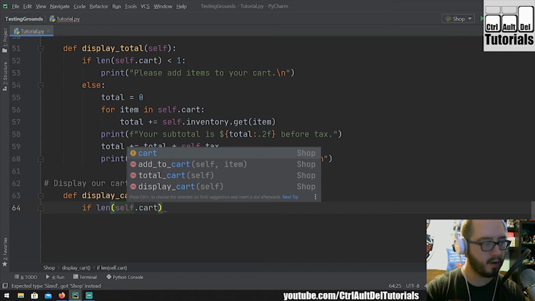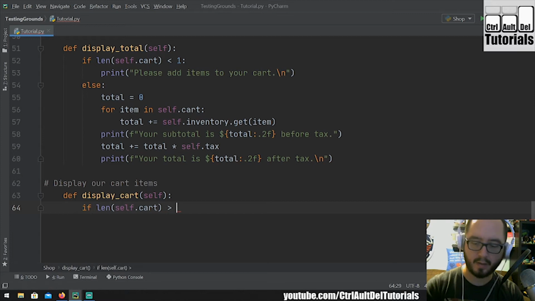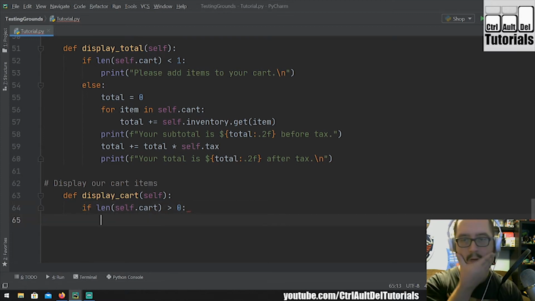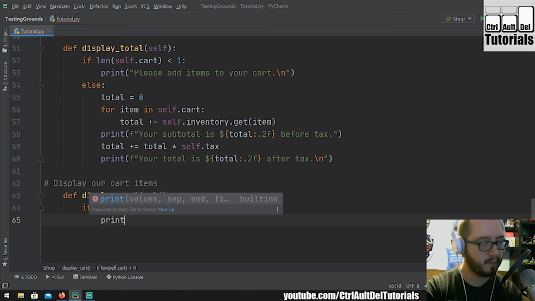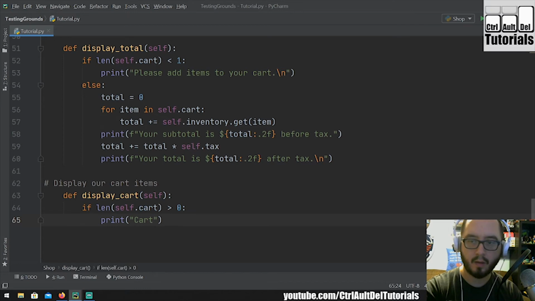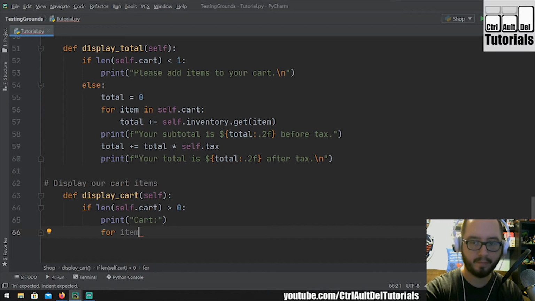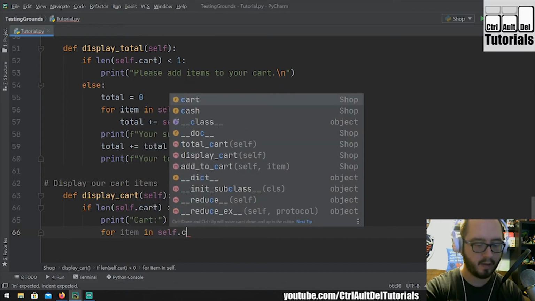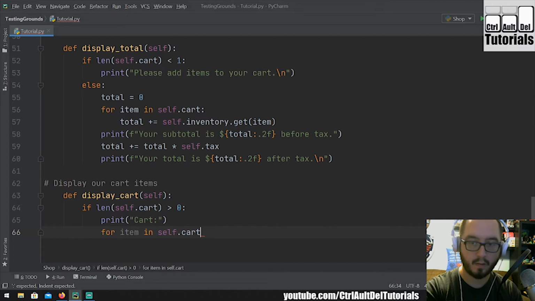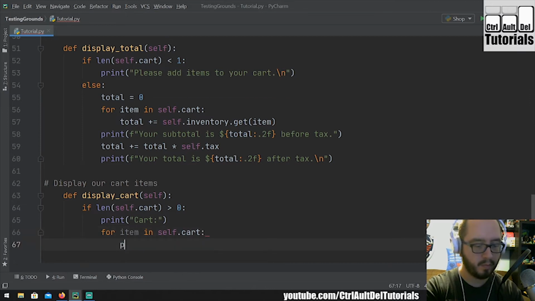So if the length of our cart is greater than 0, we're going to print the word cart. So something like that. And then I'm going to run a for loop. So the for loop here is going to say, for the items in our cart, print out the items. So simple enough. So that's for item in self.cart, print.